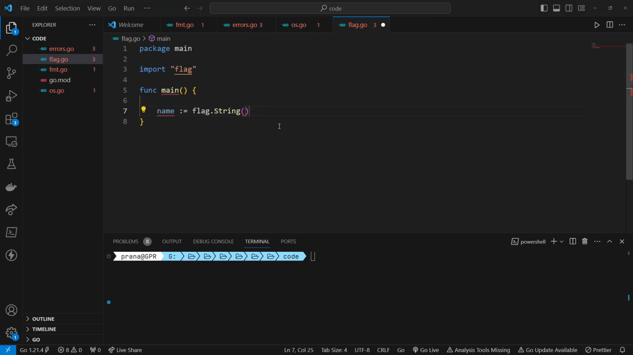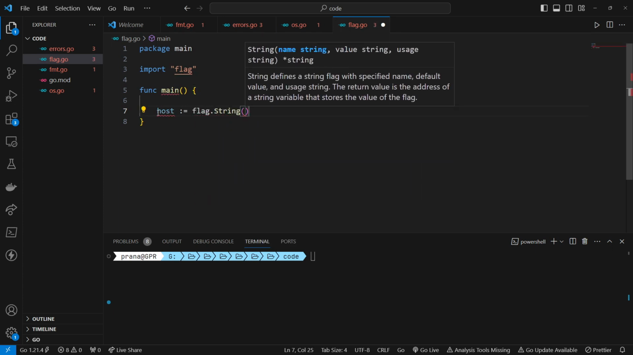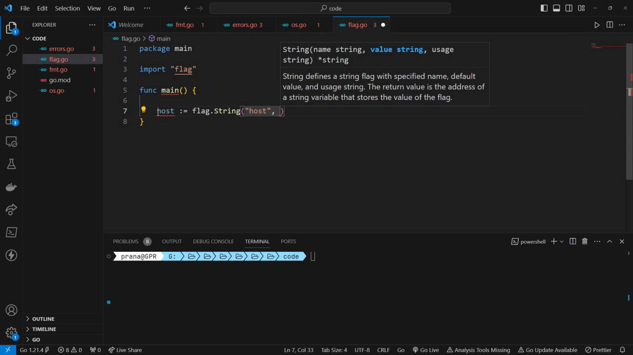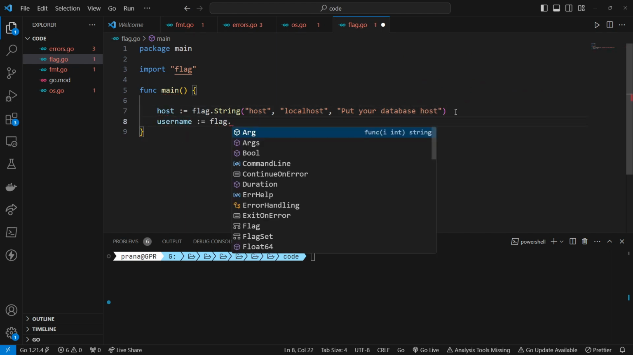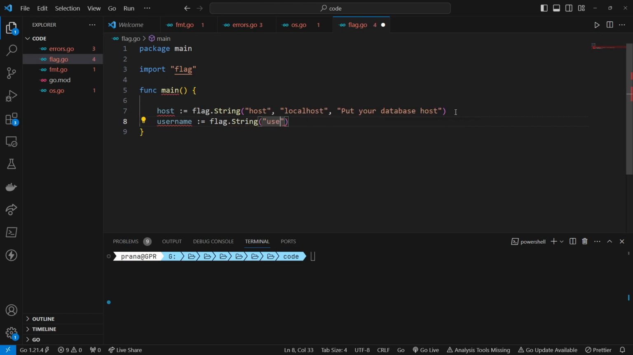Here we will create three variables with package flag: host, username, and password. The flag string function takes three arguments: the flag name, host, the default value, localhost, and a usage message, put your database host. The username and password are created the same, the only difference is the flag name, value, and message.